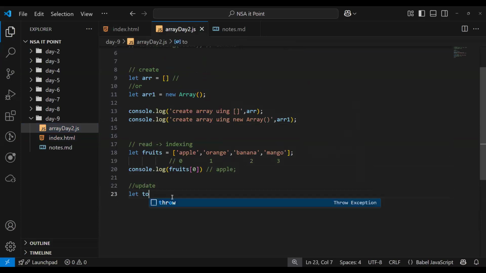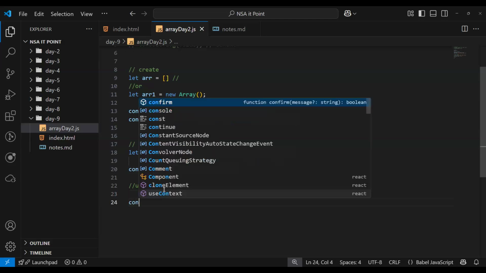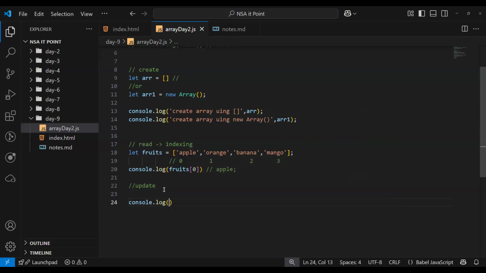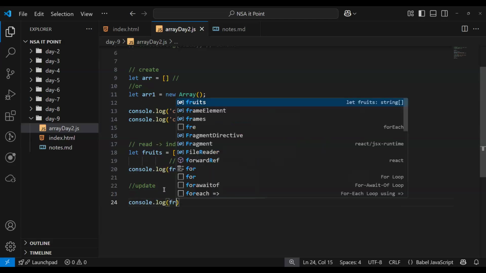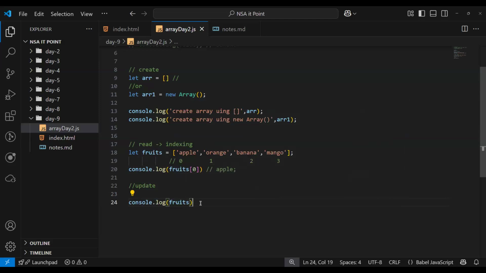To update, what we need to update. Let's access the element, so we don't need to write let. We can directly update. Console.log routes before update.